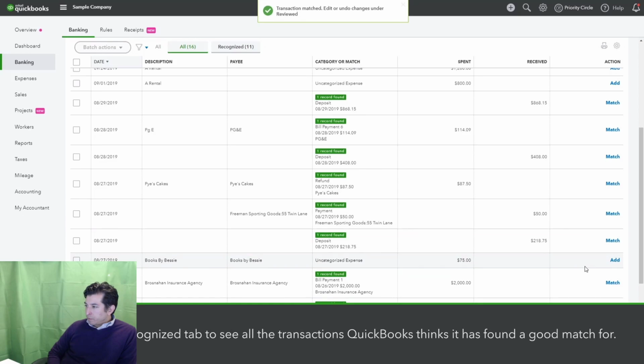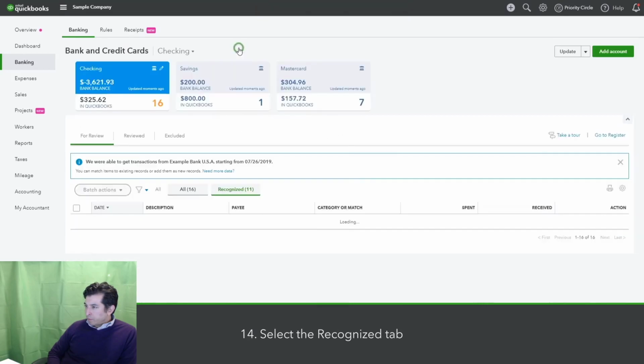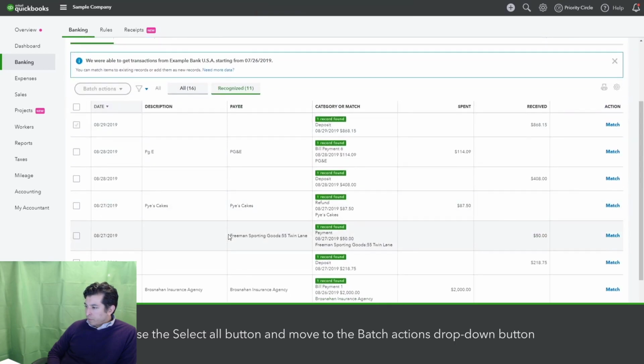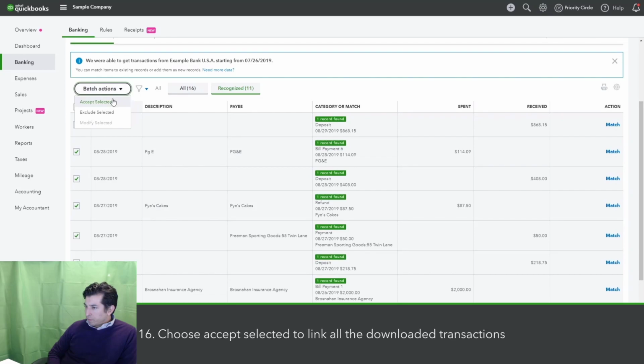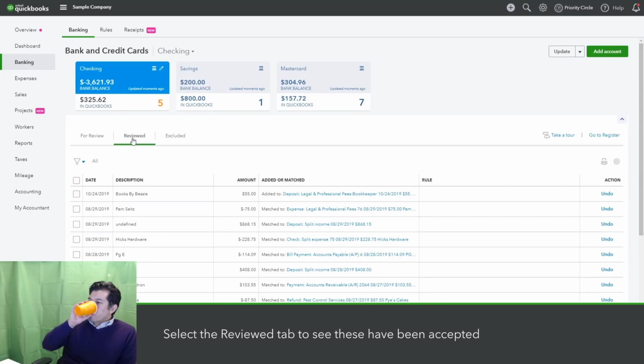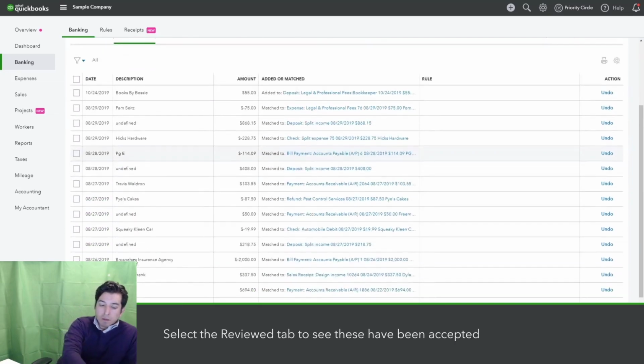You can use the Recognize tab to see all the transactions QuickBooks thinks it has found a good match for, then match them all in one go. Select the Recognize tab. Use the Select All button and move to the Batch Actions drop-down button. Choose Accept Selected to link all the downloaded transactions. Select the Reviewed tab to see these have been accepted.